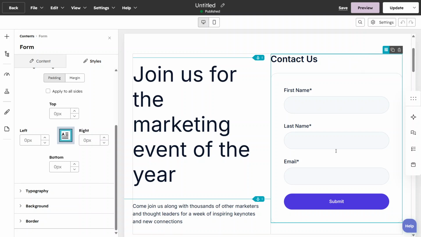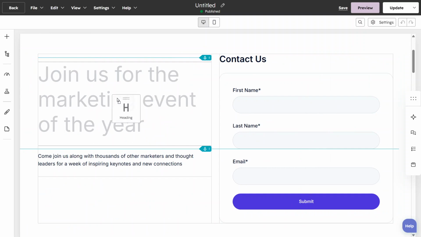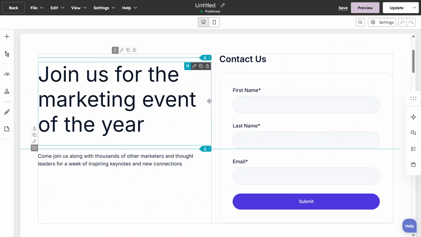To rearrange modules, hover your cursor over the one you want to move. When your cursor changes into a 4-direction arrow, click and drag the module to a new position on the page, then drop it where you want it. This drag and drop feature makes it easy to experiment with different layouts.